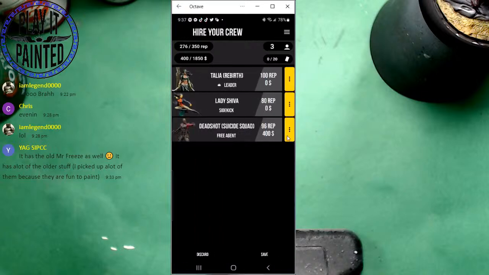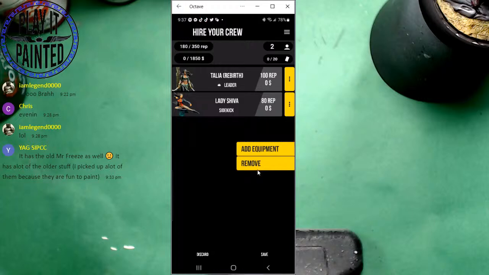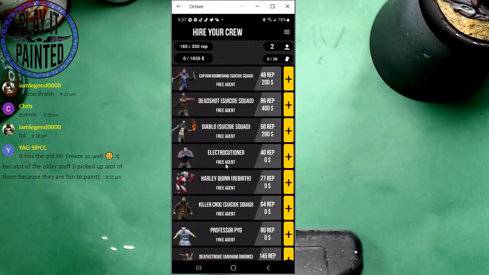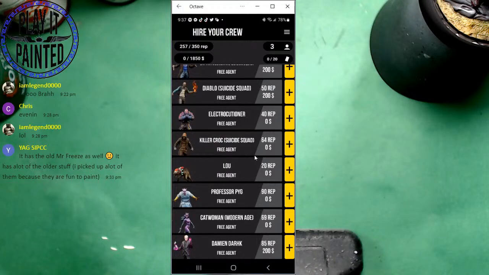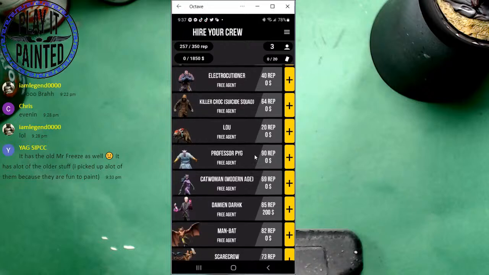I'm sorry, I don't really like Will Shot. Let's just remove him. So let's go back to what I was doing. I want to add Harley Quinn because why not? Even though she's not the best for League, your free agents are cool because they really kind of add the flavor to your crew.